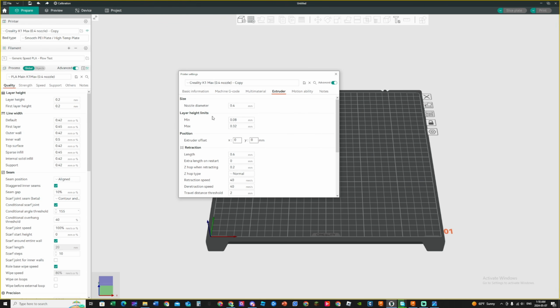Here is the layer height limit. The minimum layer height is 0.08 for me and the maximum is 0.32. People say that you don't want to print exactly 0.4 millimeters, so I just leave it at 0.32 because 90% of the time I print with 0.2 millimeters height. Extruder offset, just leave it at 0. You don't want to mess with that.